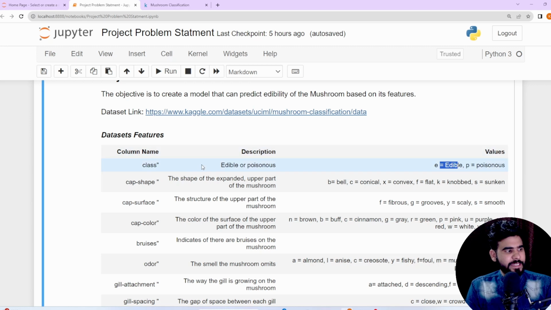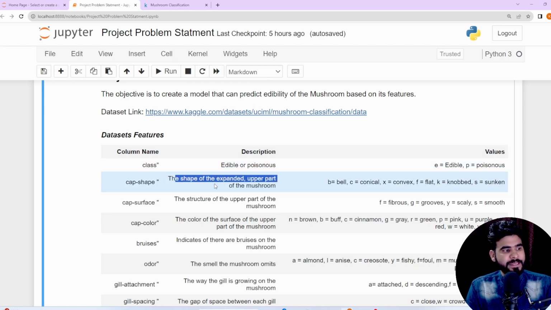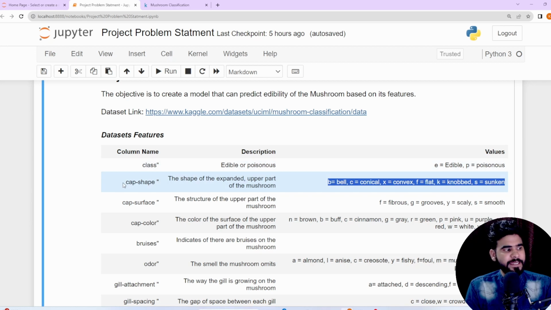Now the second column that we have is cap shape, the shape of the expanded upper part of the mushroom. So B is bell, C is conical, X is convex. Going forward I will show you the images as well, like which types of bell mushroom image we have, conical, convex, flat. Each and everything I will show you in our upcoming time. So first we have the bell shape B, C conical, X convex, and so on, different values that we have in our cap shape feature.